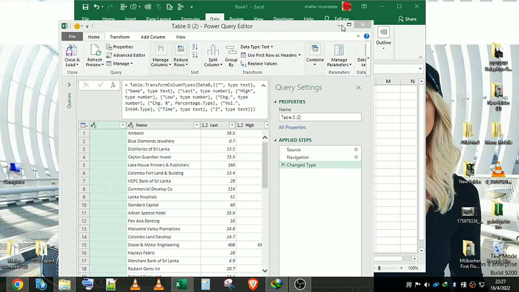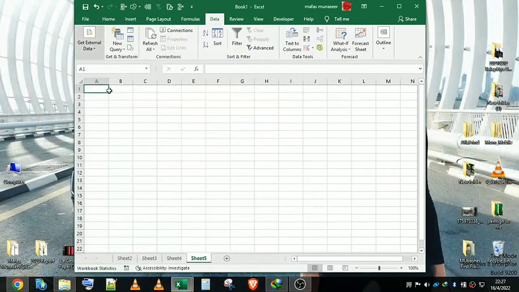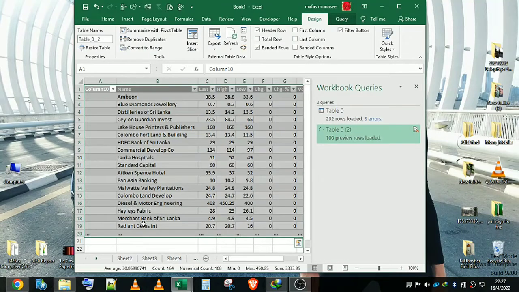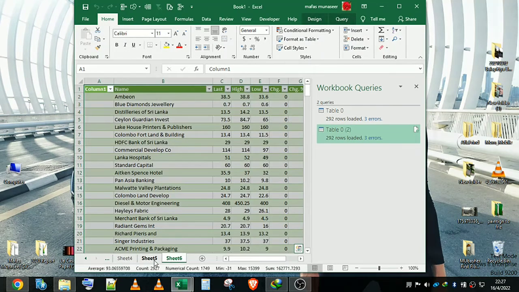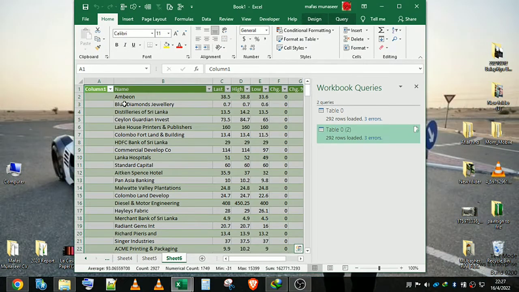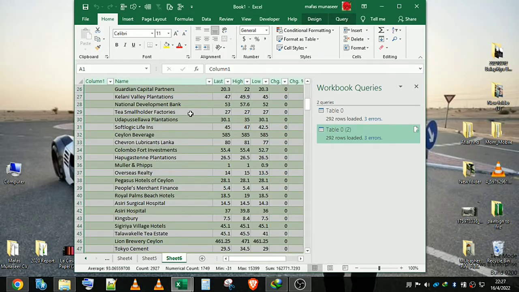Okay, and then close and load, so it automatically appears. Sometimes it's going to create a new table, not a new sheet. Yeah, it's going to create a new sheet. Yeah, that's it. That's all I need. So after that, I can edit.